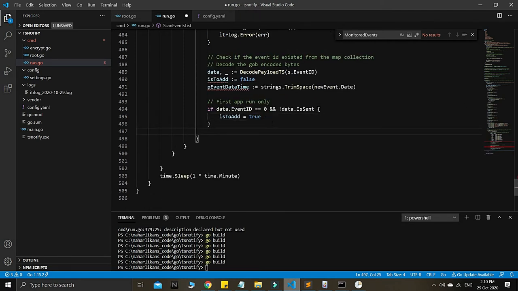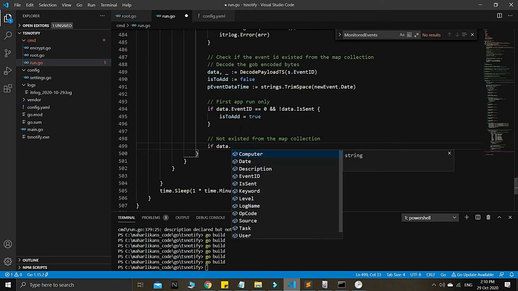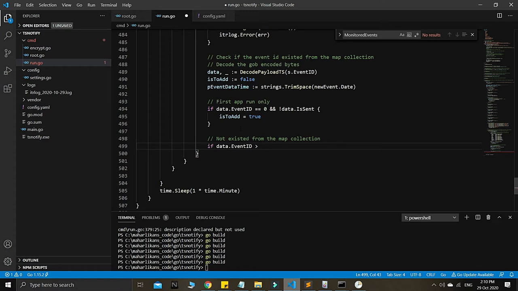Okay, hold on, guys. So another condition here is not existed from the map collection. So if data dot event ID is this event ID, guys, it is an integer, guys. So we need a condition like this, like a greater than 0. The event ID, there is no 0 there, so it's always greater than 0, guys. So this is what I know, guys. So leave a comment below if you know. So this is okay.